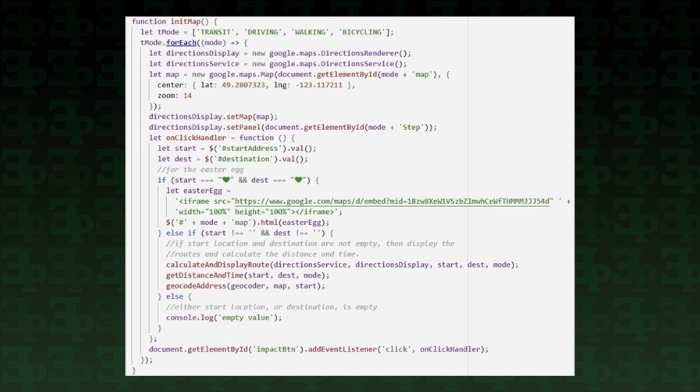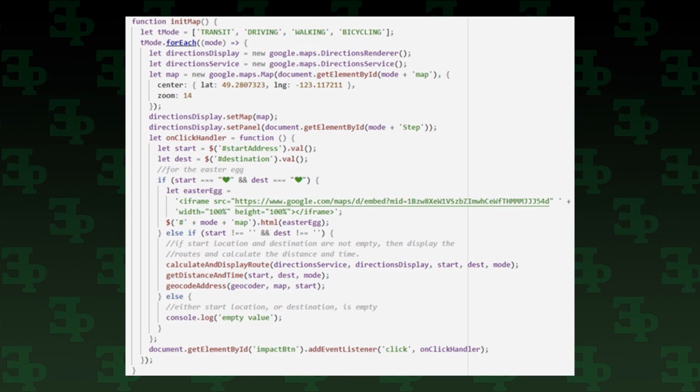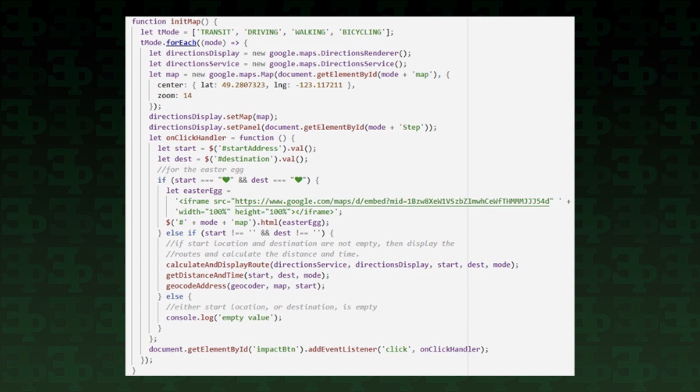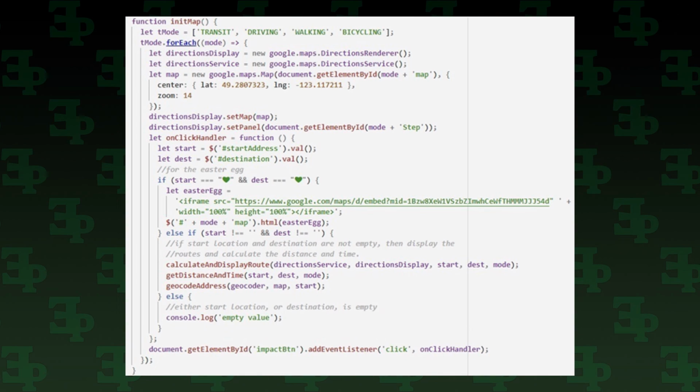This is the main function on the map page. We're trying to compute the difference in terms of distance, time, and CO2 emission for each of the 4 travel modes. We use a for each method to instantiate Google's direct render, direct service, and map for each mode. They are put into tabs or divs containing the HTML files so that when the user clicks on the tab, the map of the corresponding travel mode will show up.